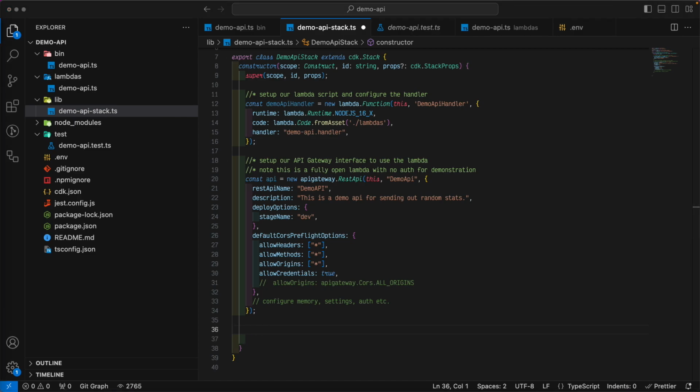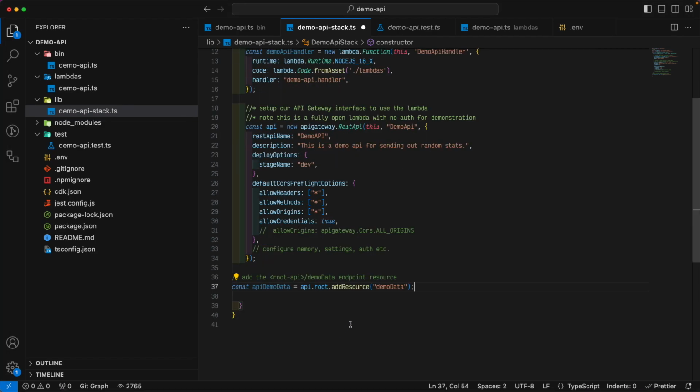What we then need to do is make sure we have an endpoint. So here we're going to say we're adding a resource. So the API root of this gateway will have a resource called demo data. So that's going to chuck demo data onto the end.